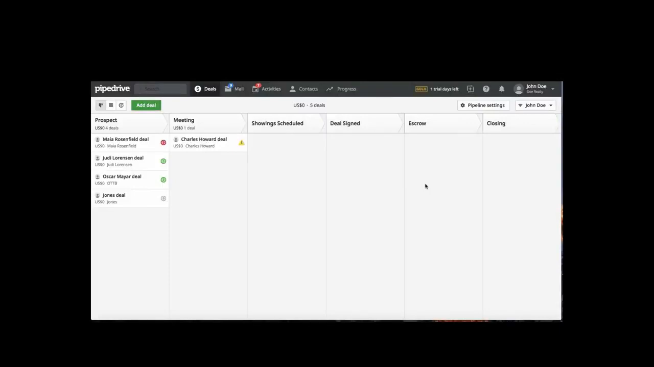One of the big benefits of Pipedrive is the ability it gives you to make your day productive with just a quick glance. This is where all your hard work starts to pay off. How should we start the day? First, let's click on the Deals tab.